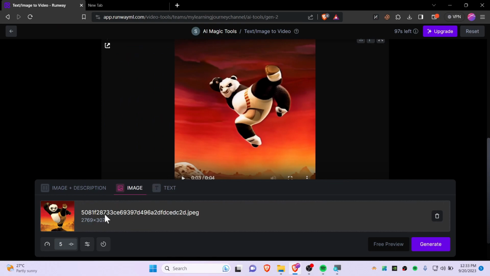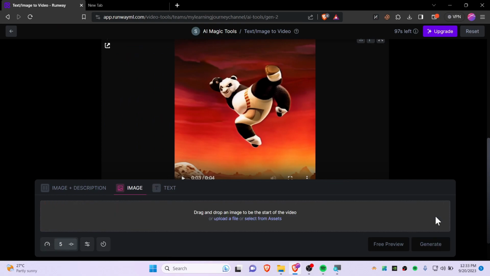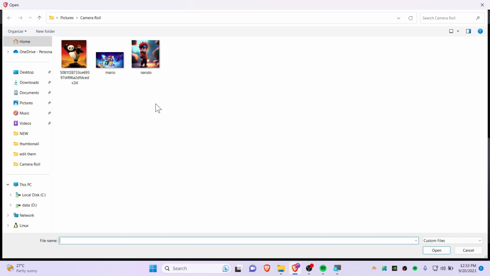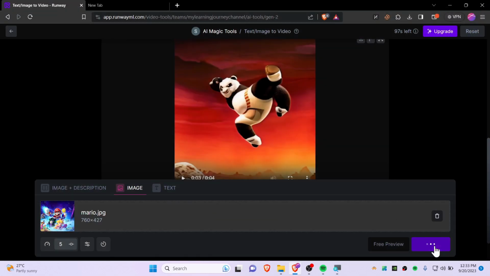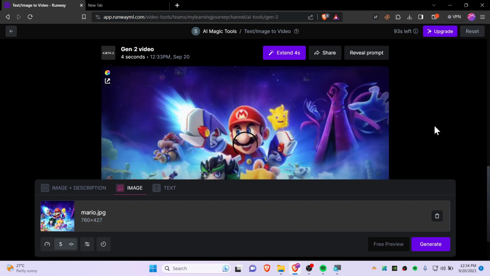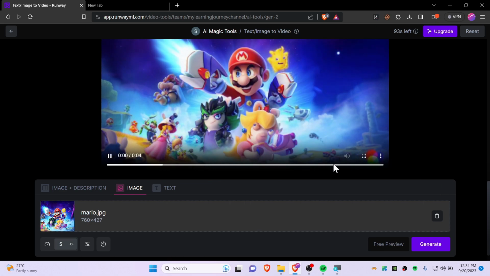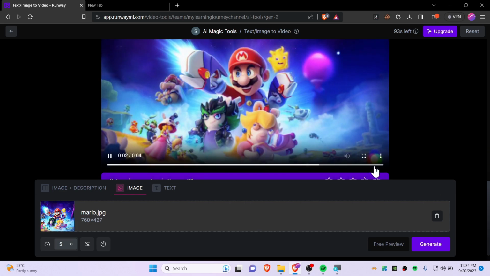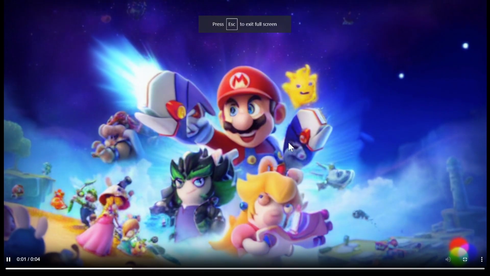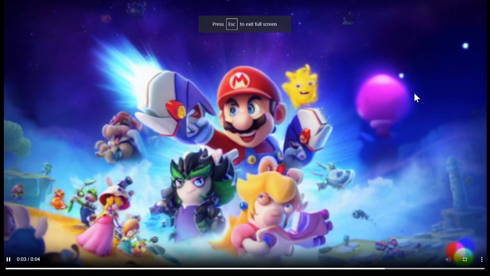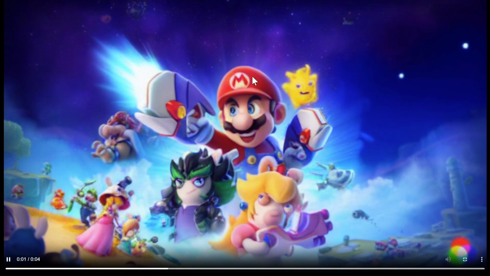Let's try one last image. Alright, so this time it will be Mario. Now click on generate. Alright, so it's creating the animation. So this is how it should look like. There we go. Kind of good, right? So this one seems pretty good because it's animating all the background stuff.